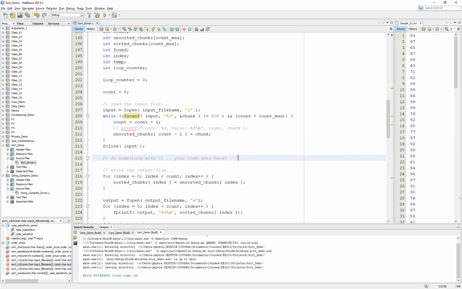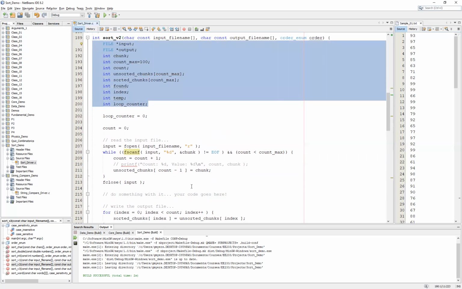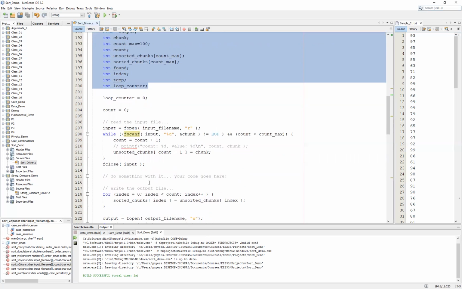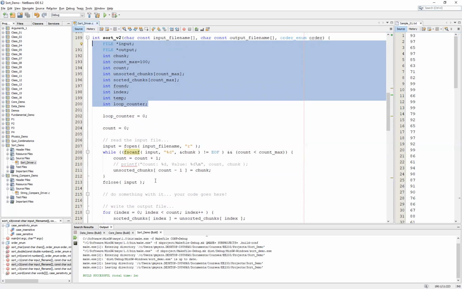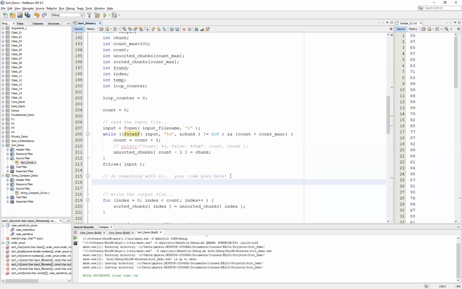So the first thing that we're going to want to do is use some of these variables that we have specified up here. And as a matter of fact, this would probably be a really good time to pause the video and just verify that you have the right variables as well as the right data types, in case you're using an earlier version of this file. But inside here, where I've specified to do something with it, in other words, where your code goes, here is where we are going to implement this specific sorting algorithm.